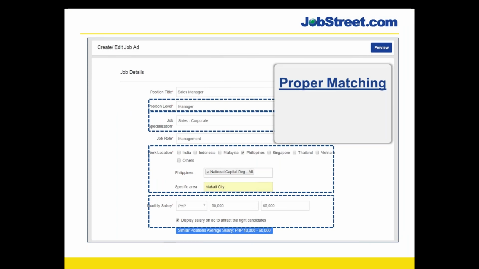Next is the property. If you create your advertisement, you would notice that in the first portion, under job details, you are asked to enter the position level, job specialization, work location, and salary. There is a red asterisk beside them, meaning they are mandatory fields. These four are actually the anchors of Lina when doing the matching. As I've mentioned, we send Lina email alerts to candidates after you post the advertisement. These are the four things our system uses when matching your advertisement to our candidate database.